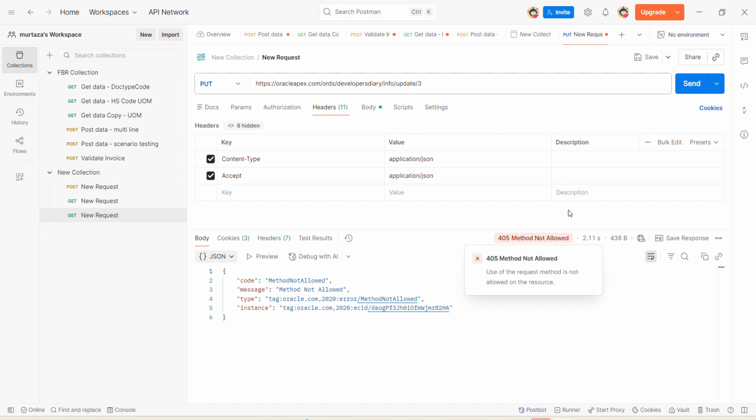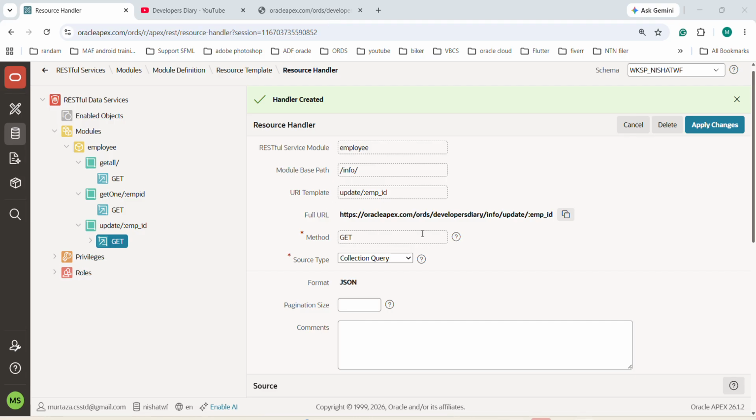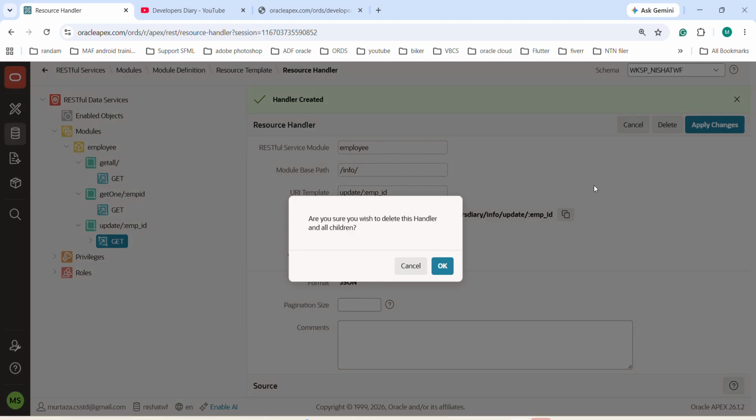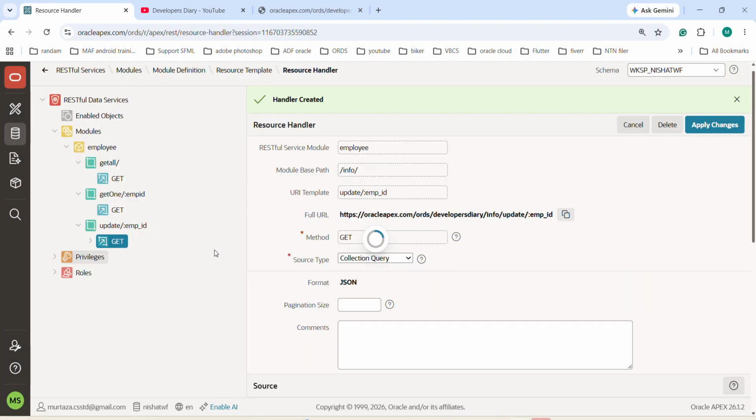Method is not allowed. So let's check it. We have made a mistake. Instead of using put, we have used get. That's why we are getting the error. So we shall delete this and create a new handler with the method put.